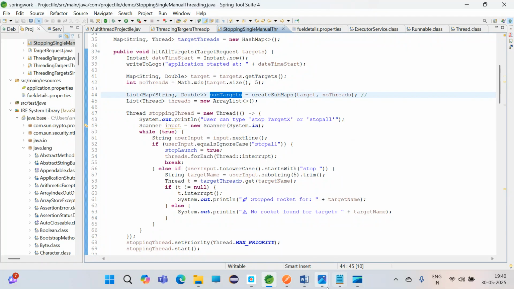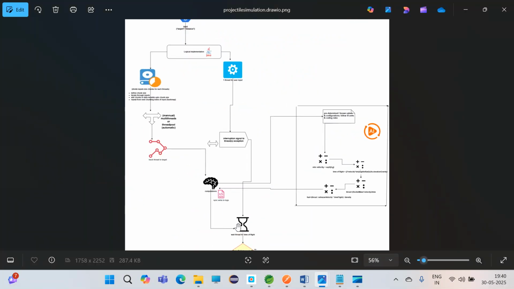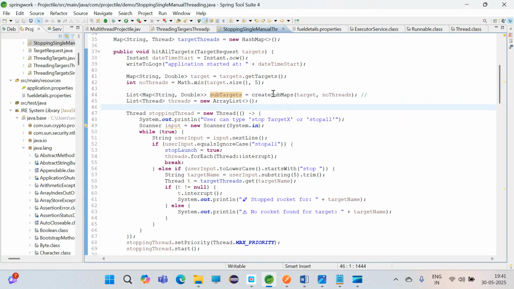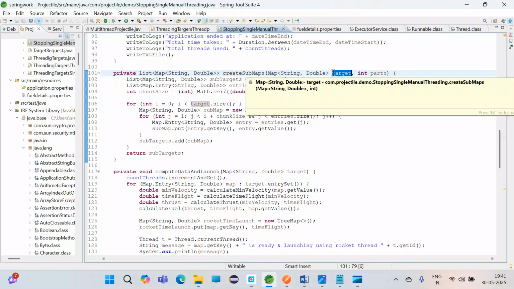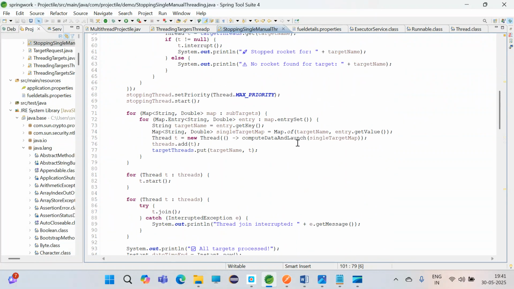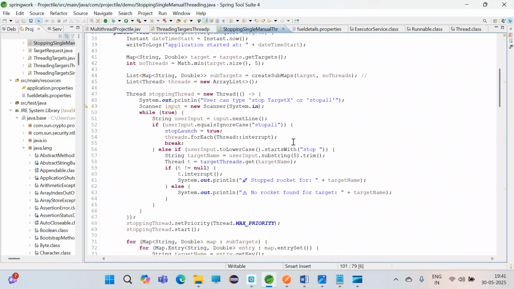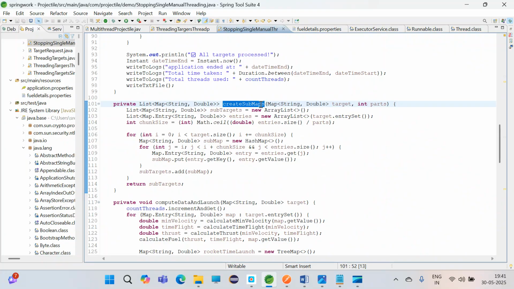I also told you that we have to process the chunks manually if we are not using threadpool executor. So if I go to the create submaps function, these are the targets. Each target will be taken as input and chunked. This is the process of chunking.